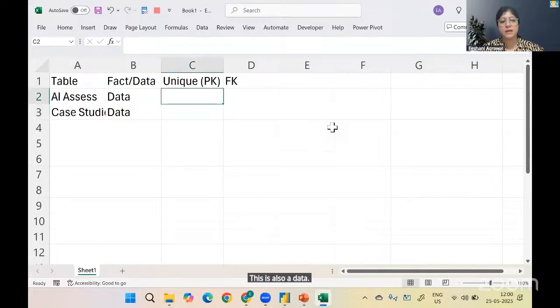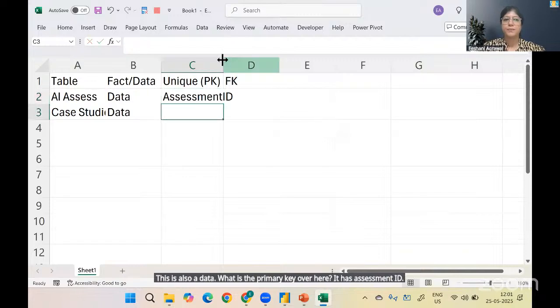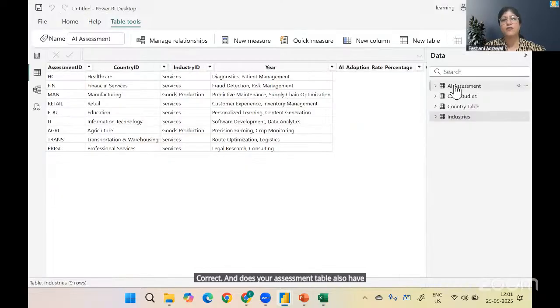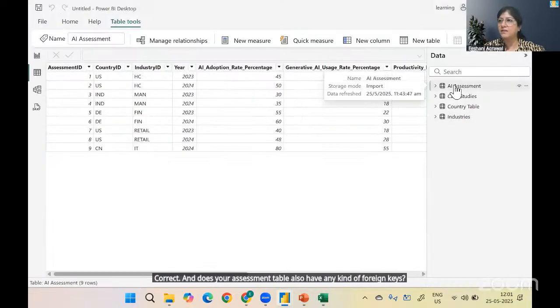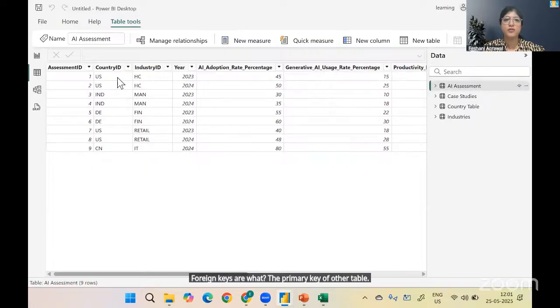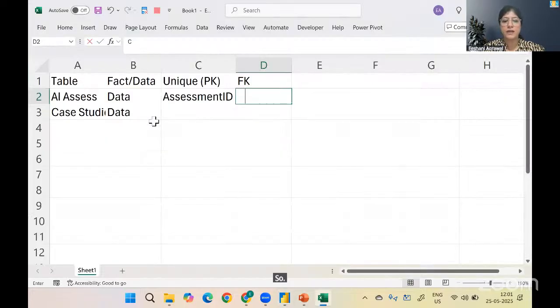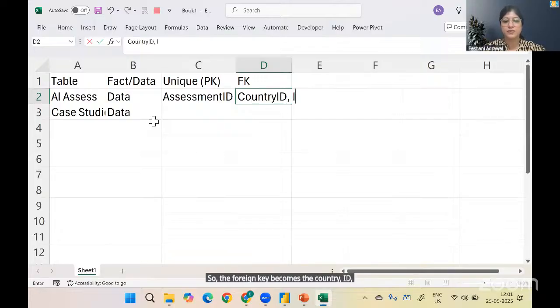What is the primary key over here? It has assessment ID, correct? And does your assessment table also have any kind of foreign keys? Foreign keys are what? The primary key of another table. So if you see, it is using something called country ID. It is using something called industry ID. So the foreign keys become the country ID and industry ID.